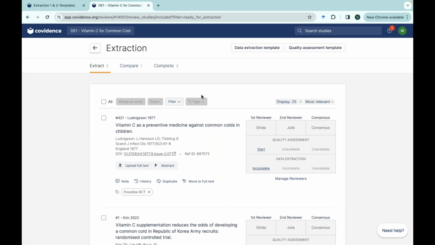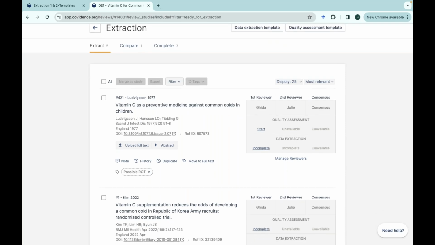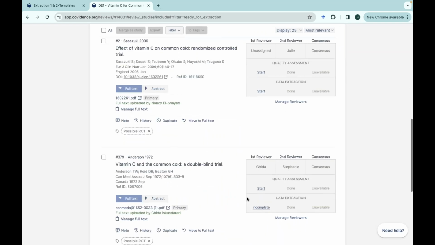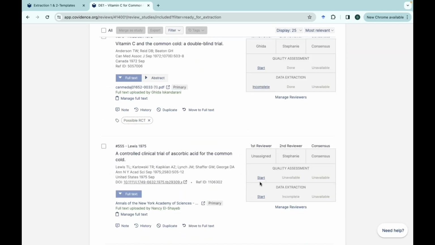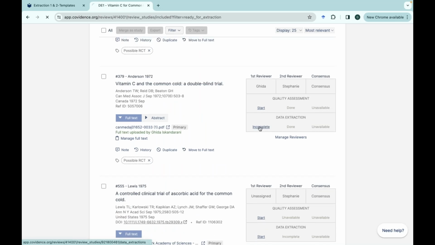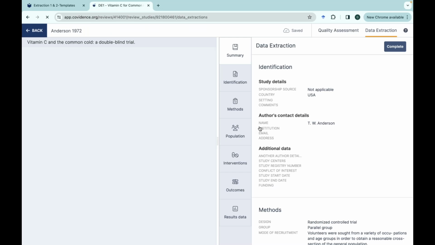Once you've published that, you will see a start icon similar to this one. The moment you click on the start, the first person who clicks on the start button or icon will be assigned as the first reviewer. So how does the actual form look? I will click on that one just as an example. So this is how the actual form looks for the data extractor.